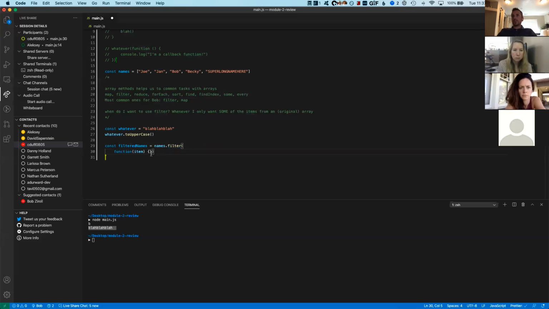So this function, I'm going to open this up onto its own line. This function is going to take an item. Again, it's going to represent each one of these items in the array. And I need to return true if I want to include that item, or false if I do not want to include that item. So what's going to happen if I just say return true? And then let's console log filtered names.